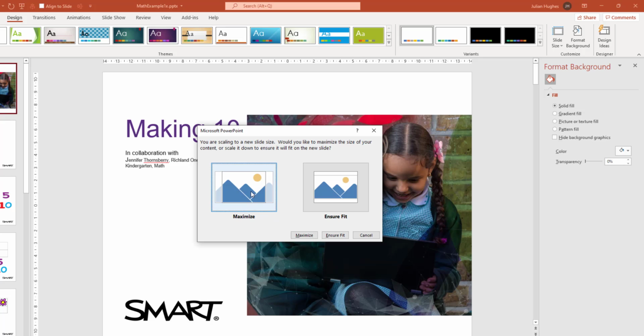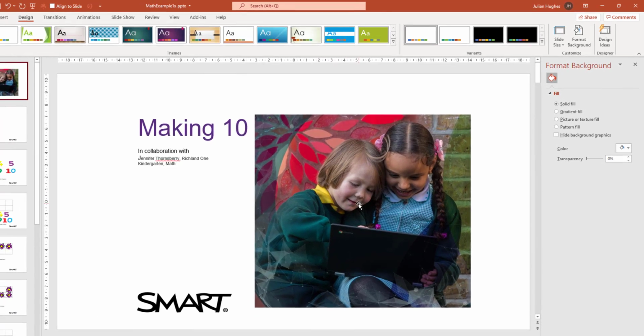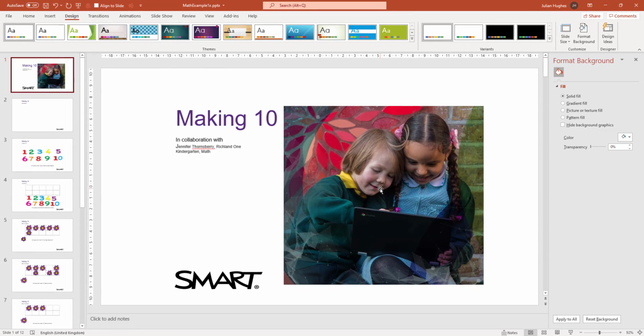You can see here that when it resizes, it's going to crop the edges off, which we don't really want, as we don't want to lose anything on the slide. So what we're going to do is just make sure that the entire slides fit within the new 16:9 ratio. So now we've got the slides in widescreen.